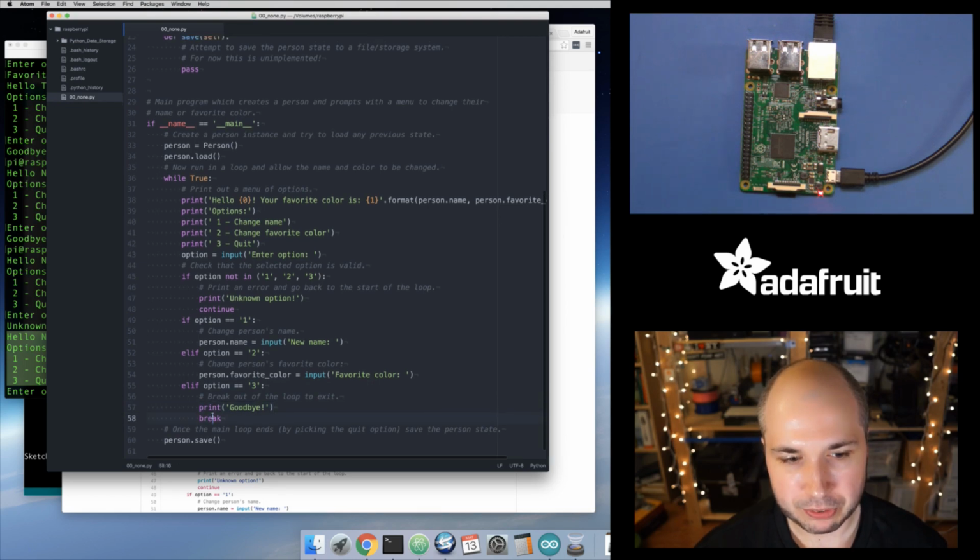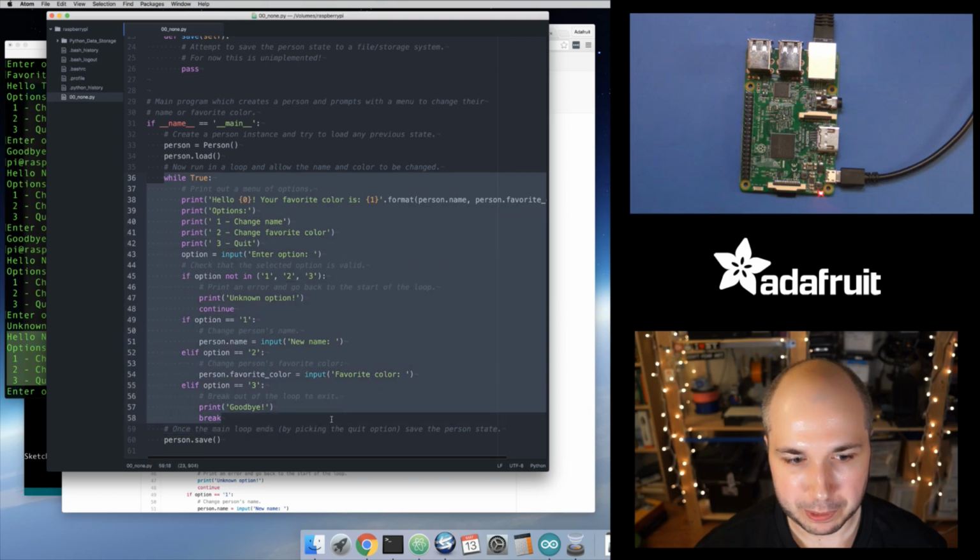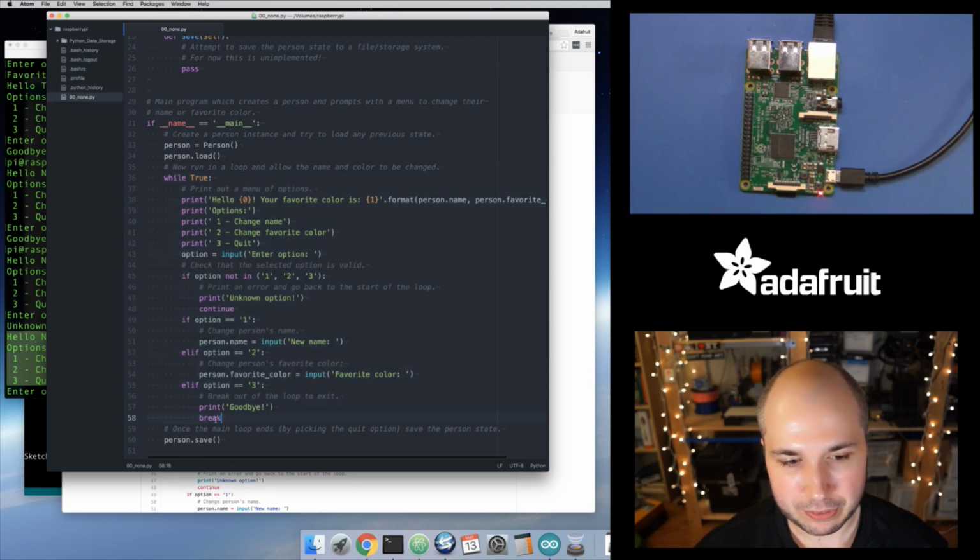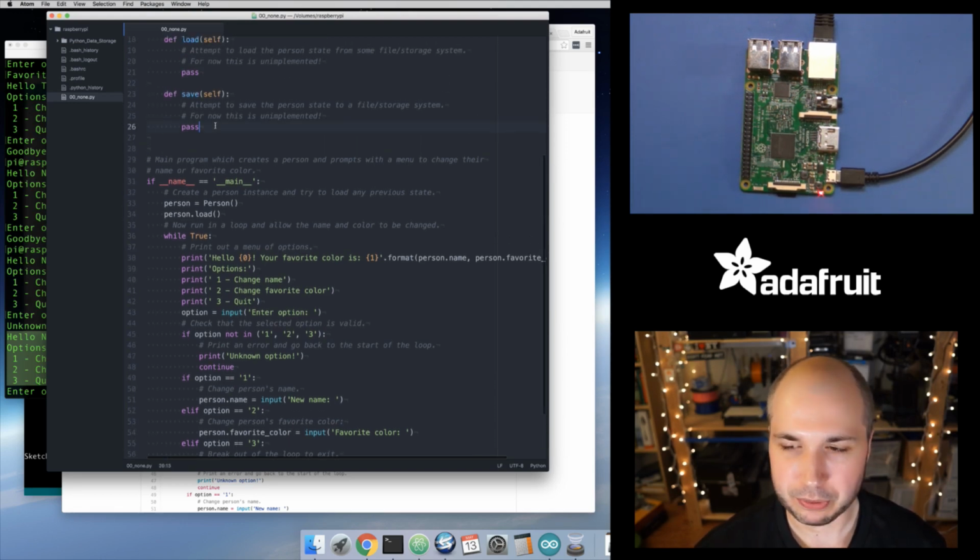And so break will just say, okay, whatever loop I'm inside, which is this big while true loop, it just stops executing that loop. So it breaks out of that loop at this point. And so that means the code will then continue down to this line here, the next line after the loop. And at this point, I just call person.save, which again doesn't do anything, but we'll see we can fill in code.